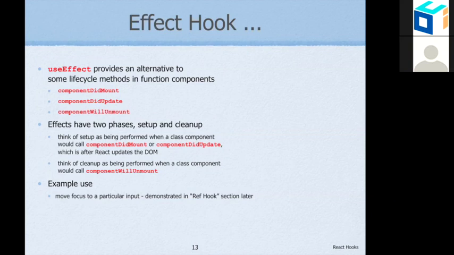There's a setup phase, and then there's a cleanup phase. And in the setup, well, that's where you would place code that would otherwise be in componentDidMount or componentDidUpdate. And for the cleanup, well, that's like a componentWillUnmount.